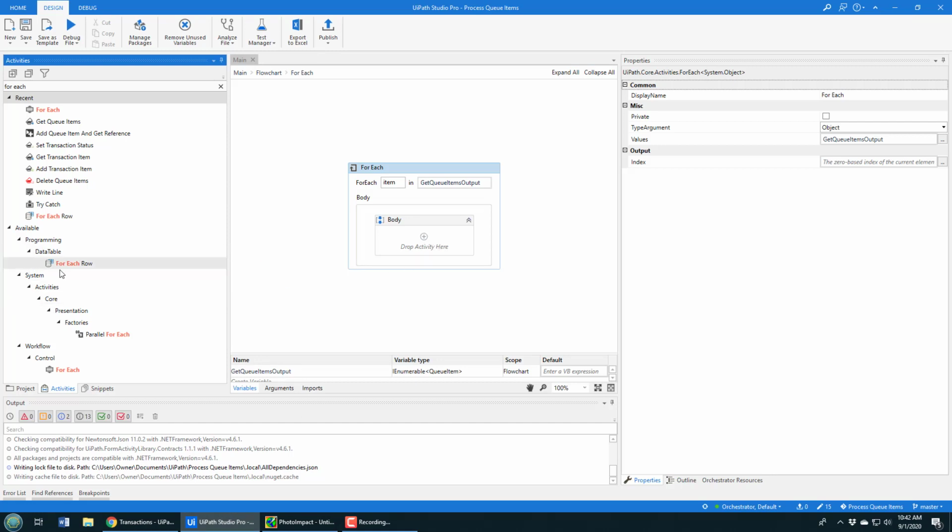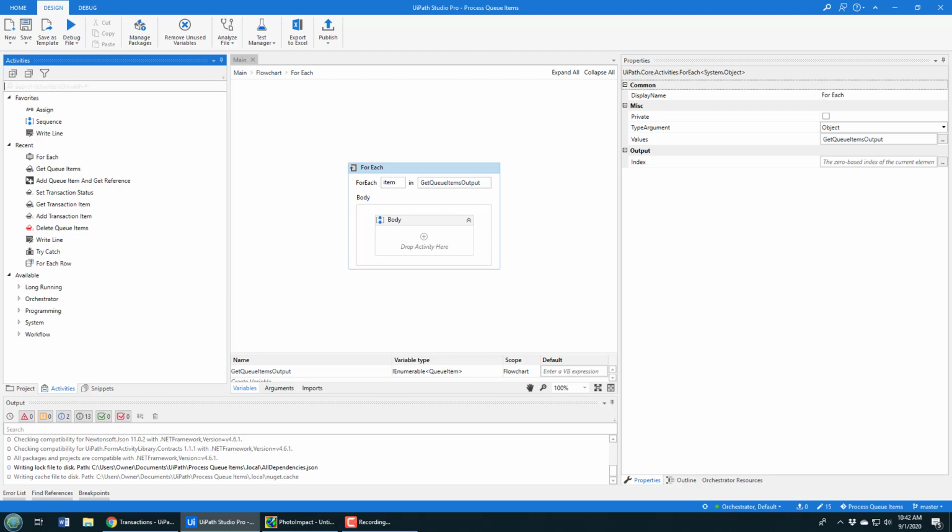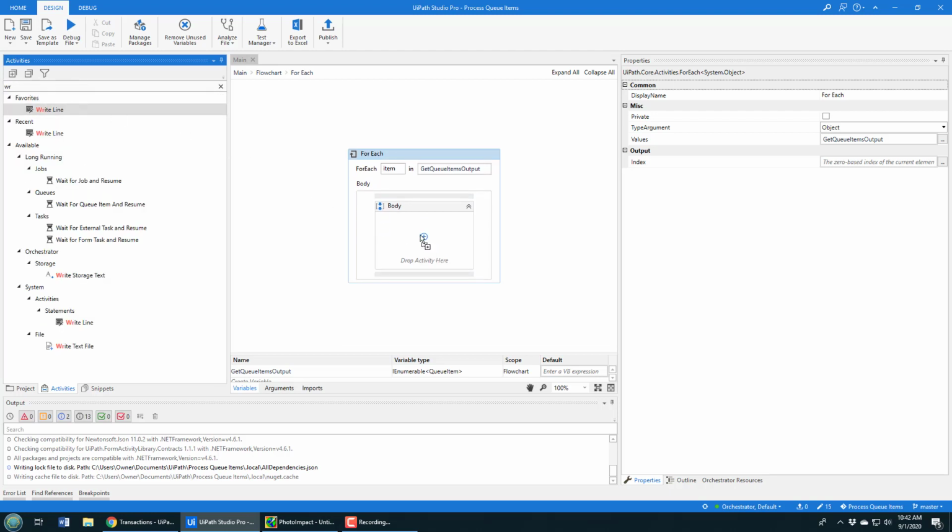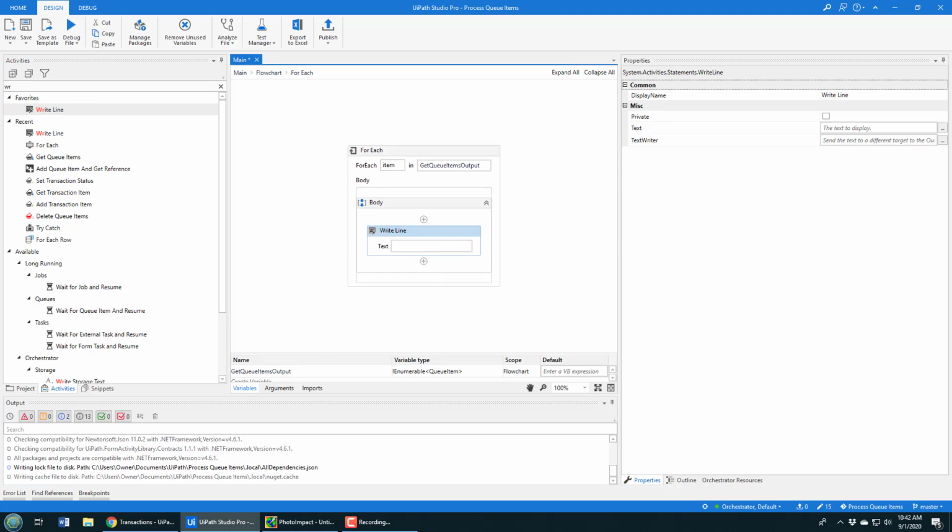Well, inside the body of this for loop, I'm just going to add a write line. And then in this write line, I'm just going to say, well, each queue item is listed as an item. So I'm going to say item dot specific content and just ask for the email.